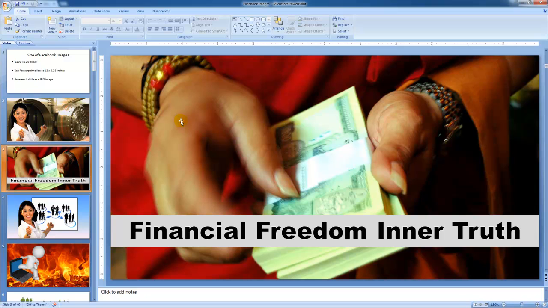This is an interesting image because it has what's called cognitive dissonance. The dissonance here is that it's obviously a Buddhist monk, and yet he's dealing with money. So there's a little cognitive dissonance there. That means it catches your attention. So we're making a play on that idea, and financial freedom, inner truth. That'll get somebody's attention. They'll go, what is he talking about?